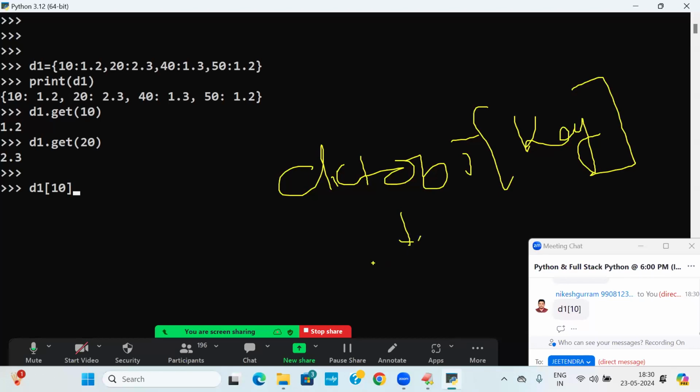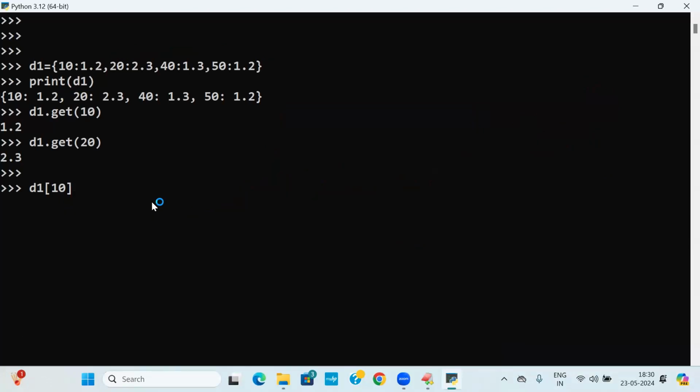That will give you the value of the key. What is the value of 10 here? 1.2. Please be careful. See the answer now. Sorry. So I'll say here D1 of 10. Answer is what? 1.2, same as this one. Key present, same. Next is called 20. 20 here, 20 here. Answer is what?